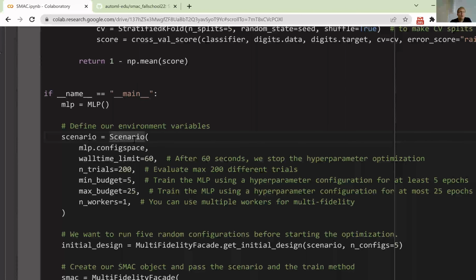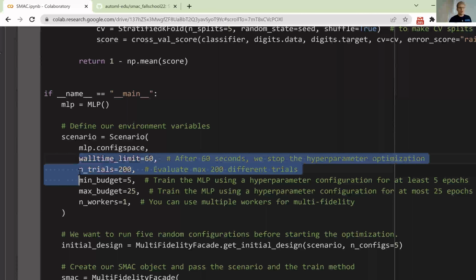We have to do the same as before: define a scenario object. We already had the config space before, right? Now what we can also tell SMAC is not only how many tries it should use, but also how much time it should use. So we could say either stop after 200 function evaluations or stop after 60 seconds. We simply define both here. Whatever happens first will lead to termination.